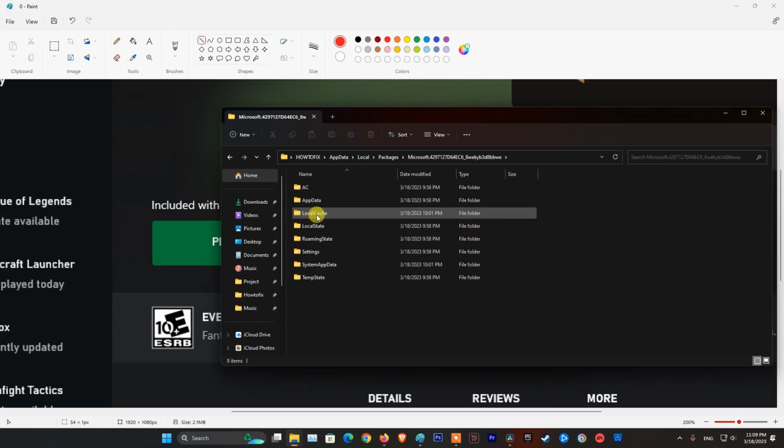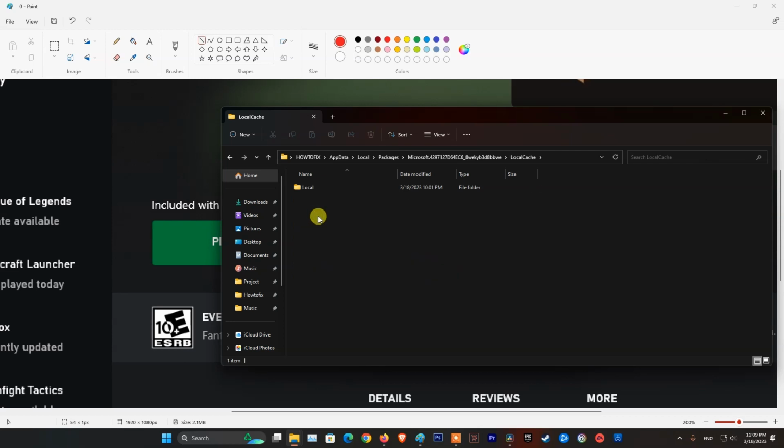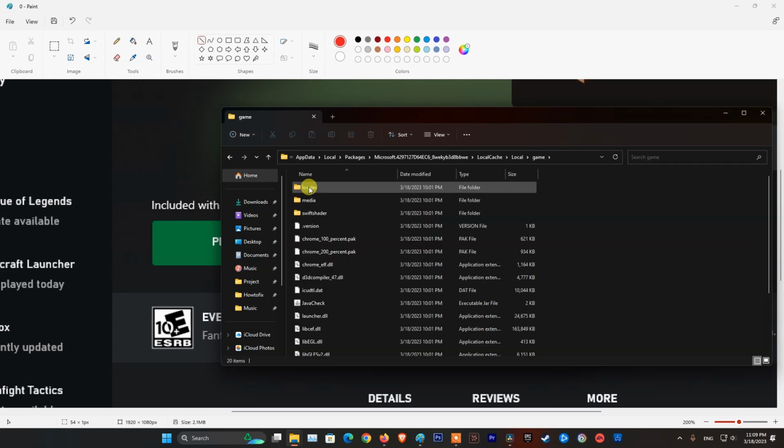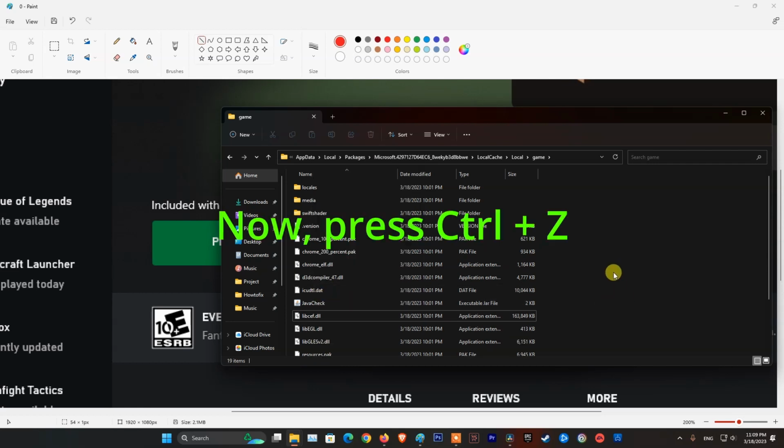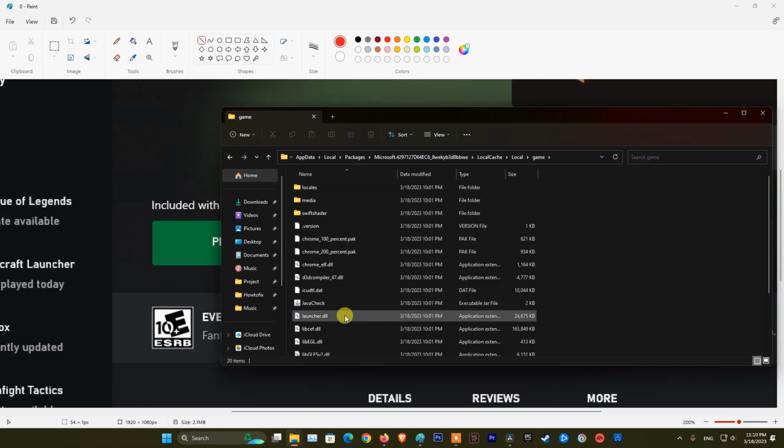Open Local Cache folder. Open Local folder. Open Game folder. Here, select launcher.dll file, and press Delete on your keyboard. Wait a few moments, and press Ctrl-Z to restore the file. Finally, delete the .version file, and the launcher should work again.